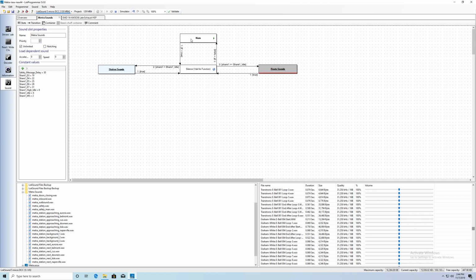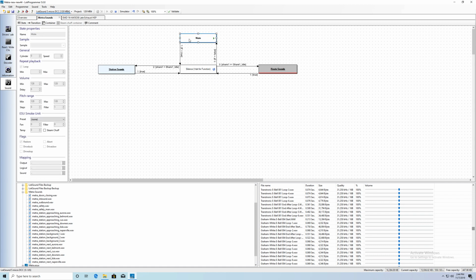So every sound schedule is going to start with mute, right? And then mute can either be preceded by logic, which says, okay, don't do anything until this logic is met, or mute can go straight into a state that plays a sound, and then as soon as the board has power, that sound will start playing.